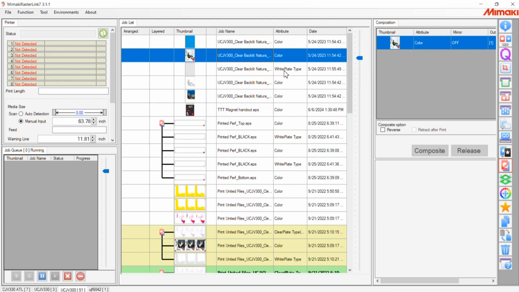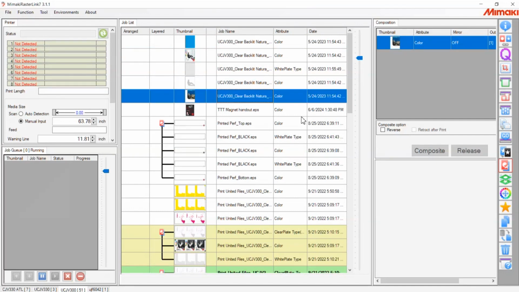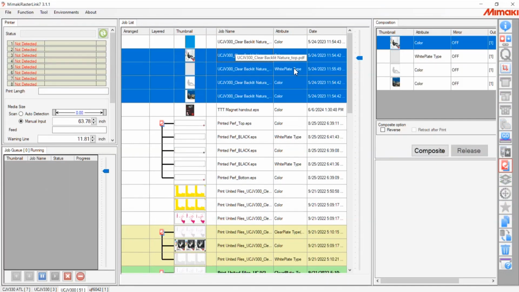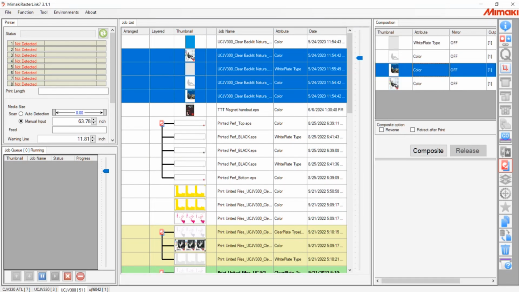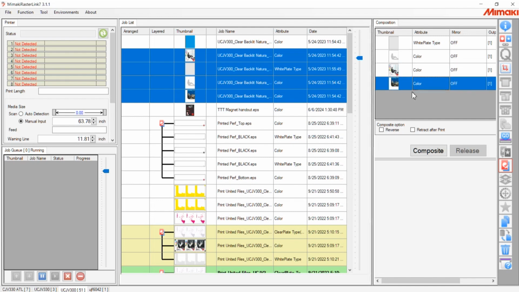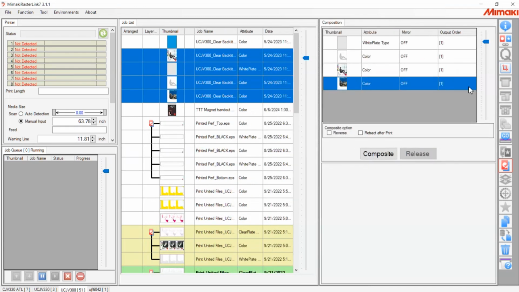Normally when you bring your layers in, so this is a 4-layer print, I have 4 different files. I have the top, I have the white layer, I have the black layer, and then I have the bottom layer or the second color layer. So I'm going to select all 4 of those layers, and it brings it into this composition tab area. Obviously I already had them nested in the correct directions, but say this one was supposed to be on the bottom and this one's supposed to be on the top. You literally just drag and drop them in the order that you want them to be.